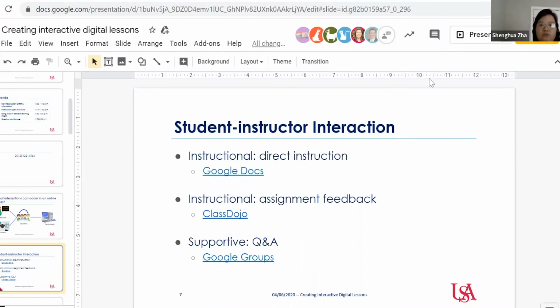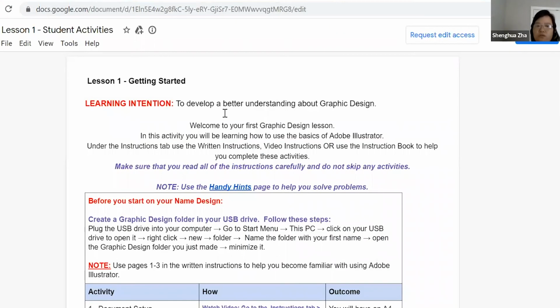So the first tool is the Google Doc, which some of us may be familiar with. It's a product in the Google suite. So we can use Google. This is an example, like what you see on the screen. It's one example of using the Google Doc.